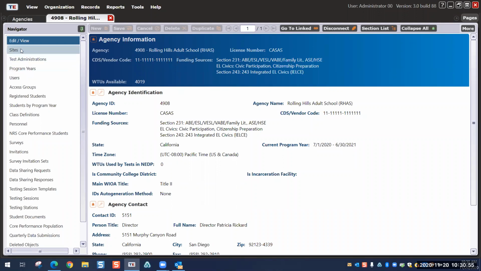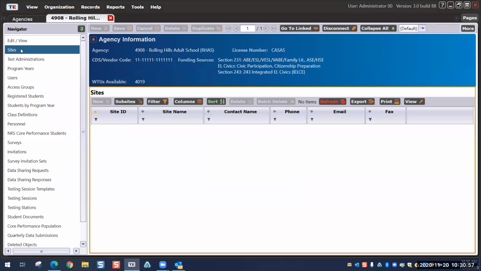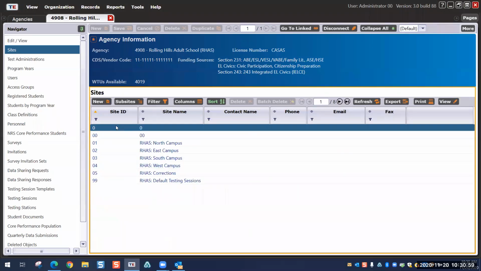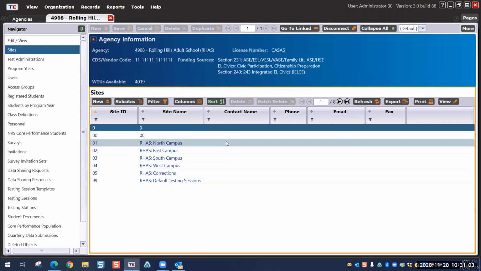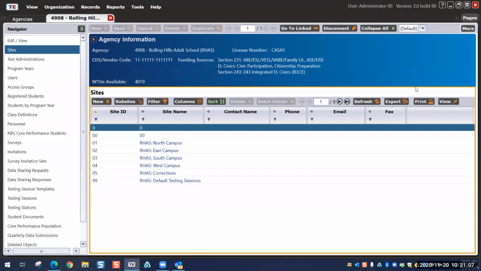Let's go ahead and click on sites. Once I click on sites, I get to see all the sites that are active under the Rolling Hills agency. So you can see over here, you have a total of 8 sites. So it's saying 1 out of 8. That's basically 8 sites that have been created under the agency 4908.